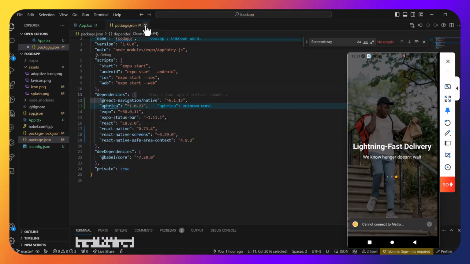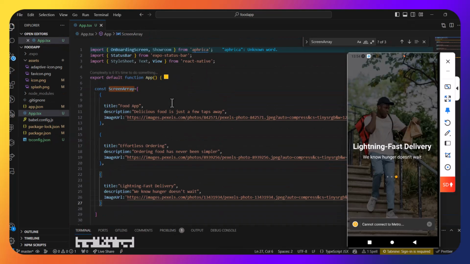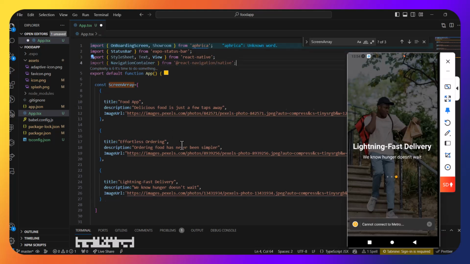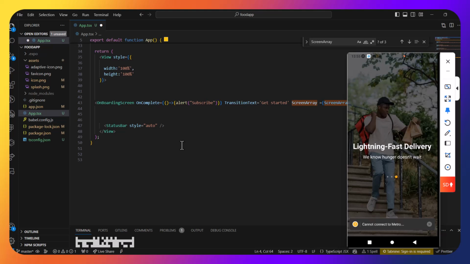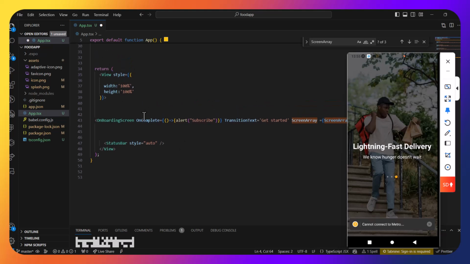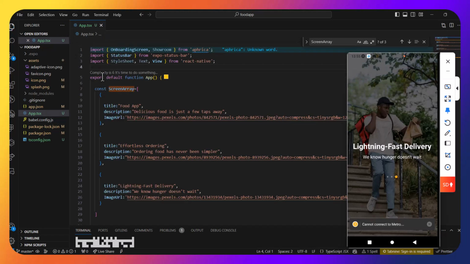App.tsx now. Let me import it. Where am I rendering? Here I am rendering. Importing this here. Our code might not be clean, and that's why I was thinking twice about it.